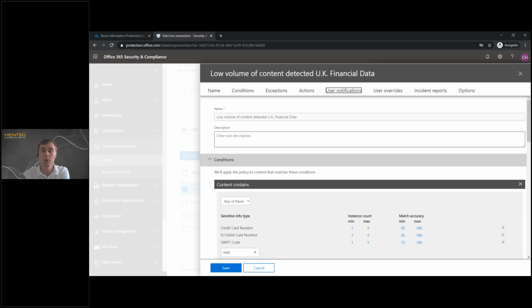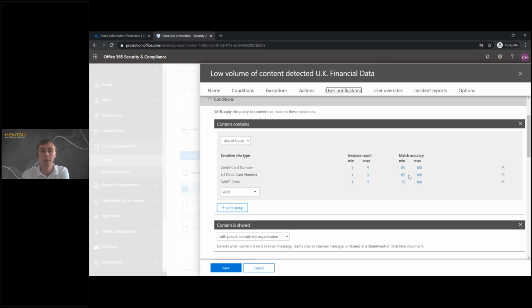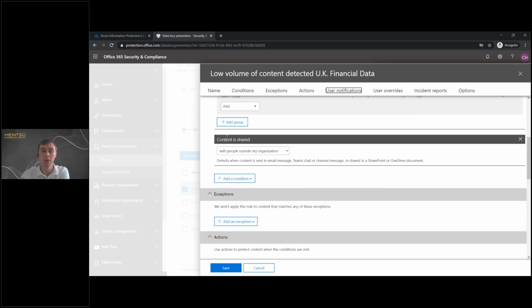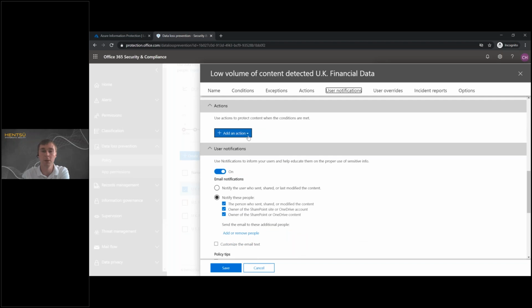So this policy setting is looking for content that contains credit card numbers, debit card numbers, or SWIFT codes. And you can see the instance counts here. So it's looking where it would detect it between 1 to 9. And there's also accuracy settings as well to determine. It will be when content is shared outside. And there's a number of actions that you can take as well. On the low volume, there is none, but you do have the option to restrict access or encrypt, or you can change the headers as well.